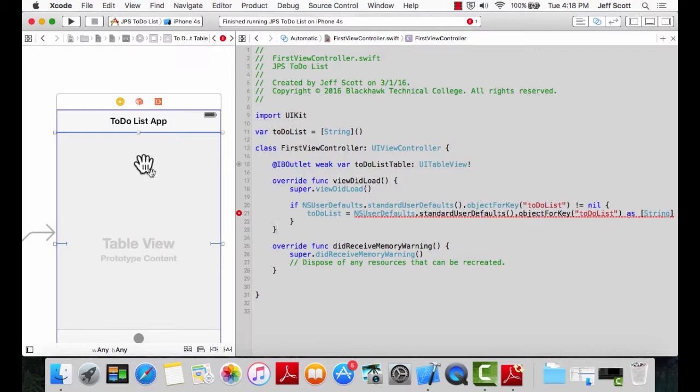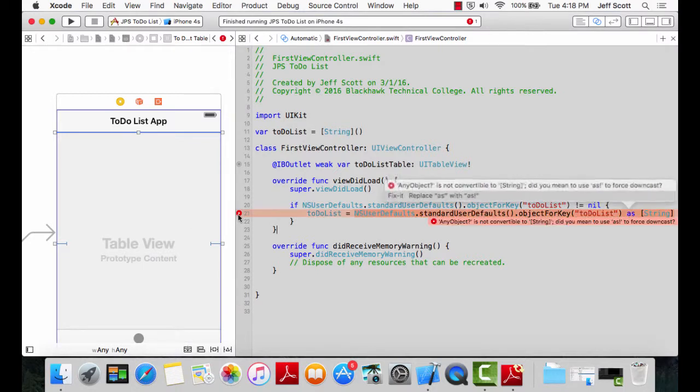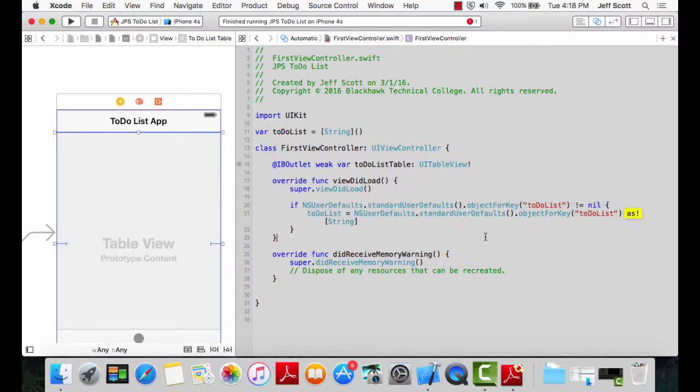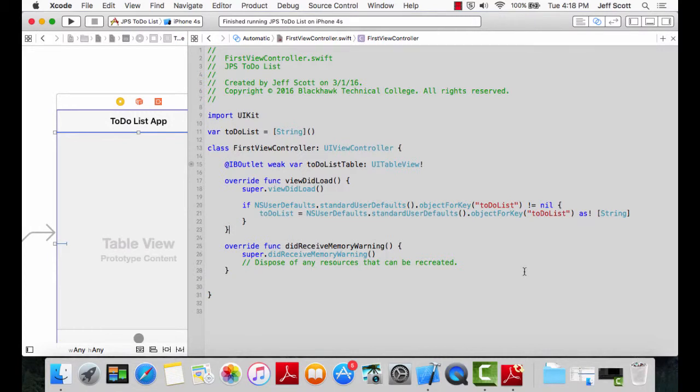and you might be right, Luke, so let's see. It says, do you want to force a downcast? Okay, so it needed the as there. After the as, that's where it needed the exclamation point.